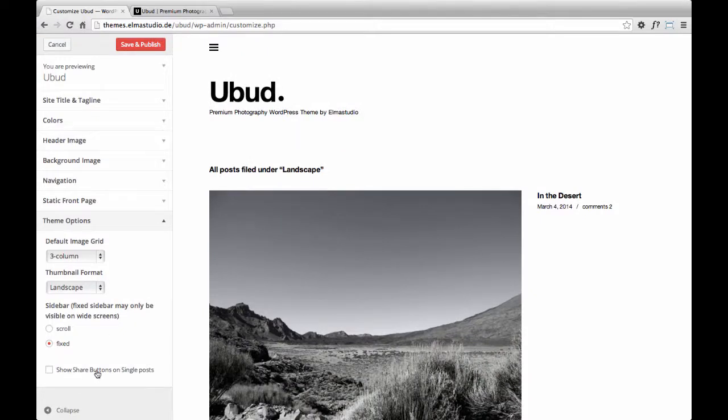You can also show share buttons for Facebook and Twitter and Pinterest on your single posts here in this option. So these are the theme options in the Ubud theme.